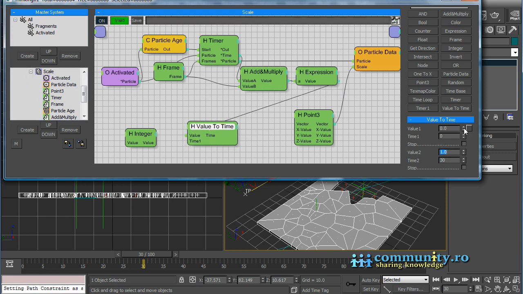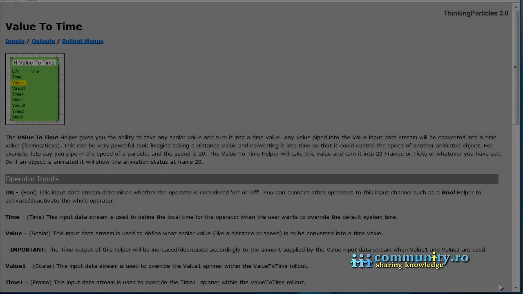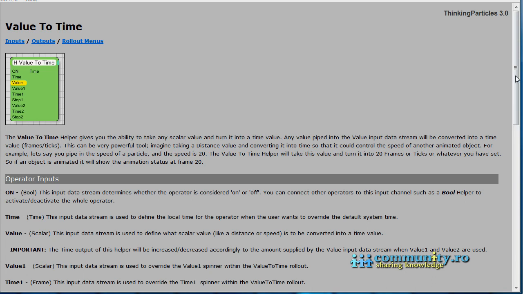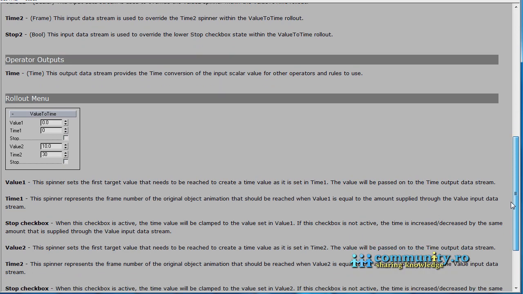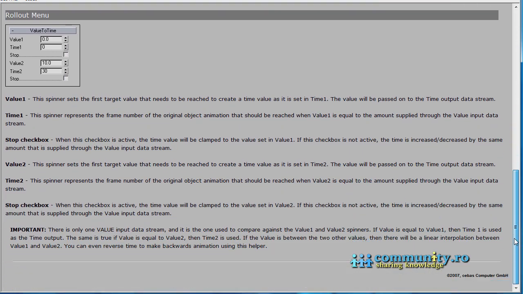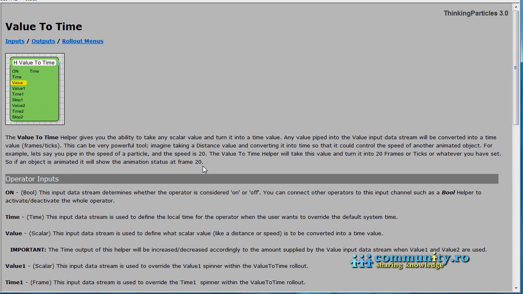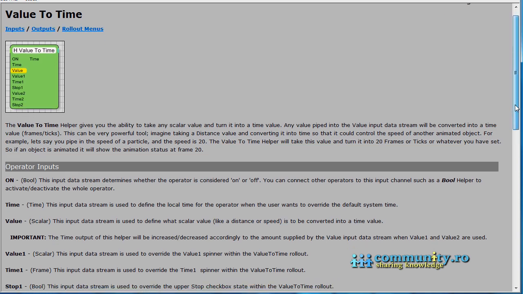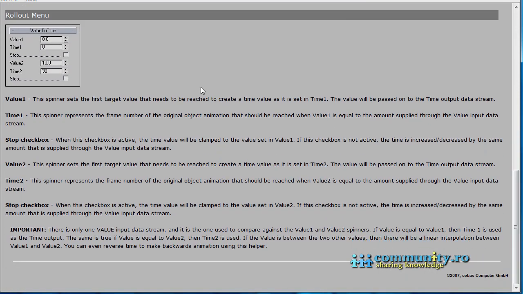Let me explain this node a bit. The value to time helper converts a float or integer value into time. If we have, like in our case, an input value animated from 1 to 0, and value 1 is 0.0, value 2 is 1.0, time 1 is value 1, time 2 is value 30, the time output will change like this. When the input value is 1.0, the output of this node will be 30. When the input value is 0.5, the output value will be 15.